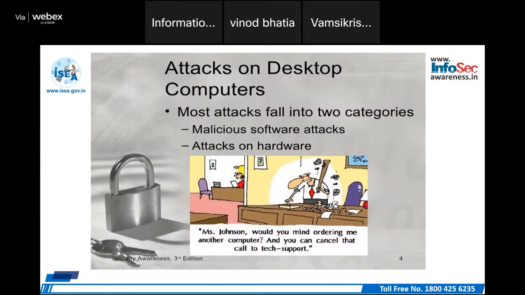So what kinds of attacks can be seen on a desktop? They mostly fall into the categories of malicious software attacks and attacks on hardware. Not only software, they also attack your hardware. You might have heard about the concept called a keylogger. Keyloggers come in two forms: one is a hardware form, another is a software form.